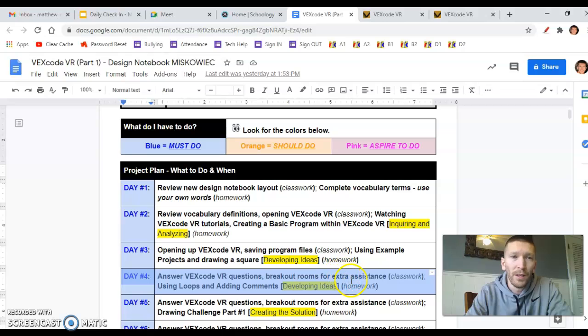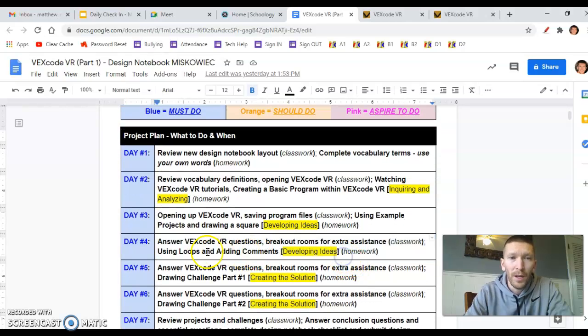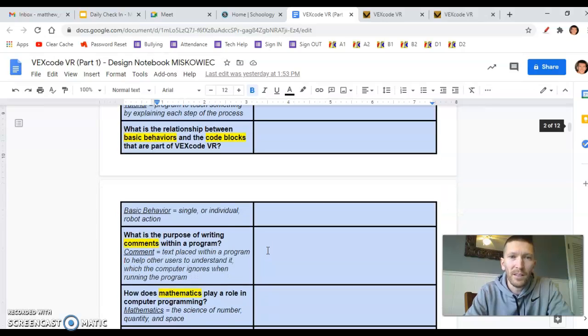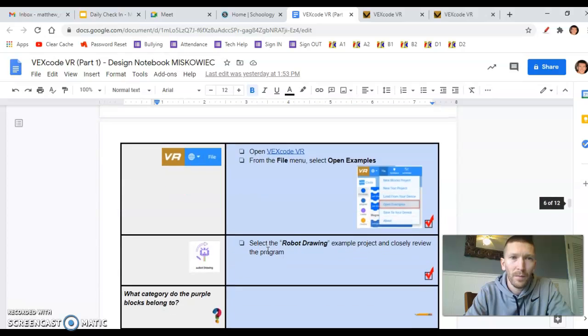Looking at the agenda for day 4, you can see the homework assignment is going to be using loops and adding comments. We're going to be working out of VEXcode VR. To go through this to-do list of how to do everything, scroll down until you see start day 4. So we'll get there.